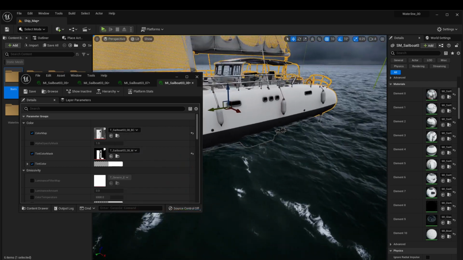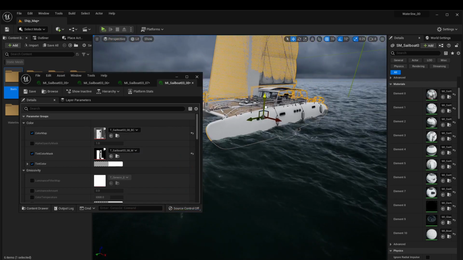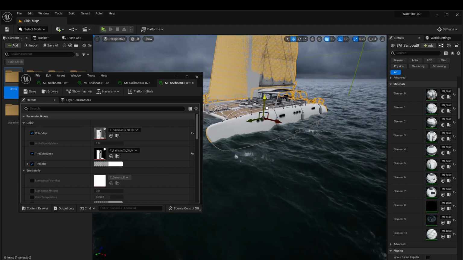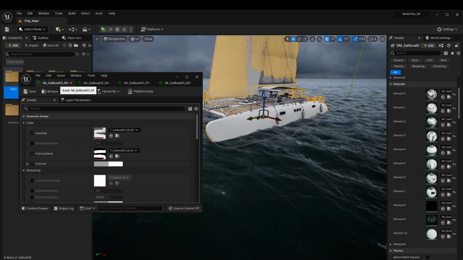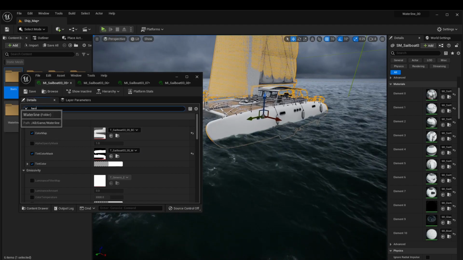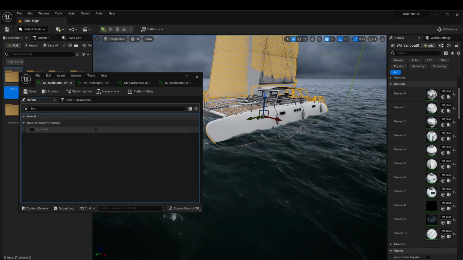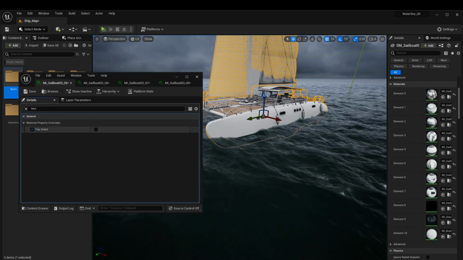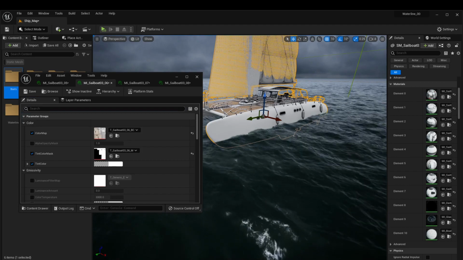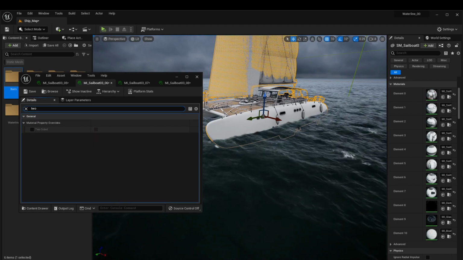Now this model is quite complex. It has lots of pieces to it. Generally, this is a bit of a worst case scenario, but it's nothing too difficult. All you need to do is just type 2 over here and material property override, two-sided, and enable this for all of these. So let's just quickly do that.